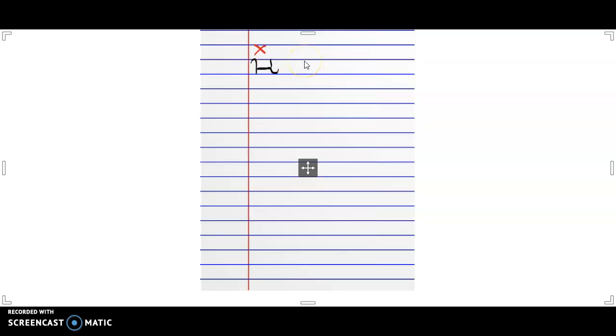So you're going to go ahead, you're going to do your curve straight down. You're going to find a spot not too far on the top of the line. You're going to go straight across, close to the middle, and then you're going to come back out and loop out. So let's try that again.